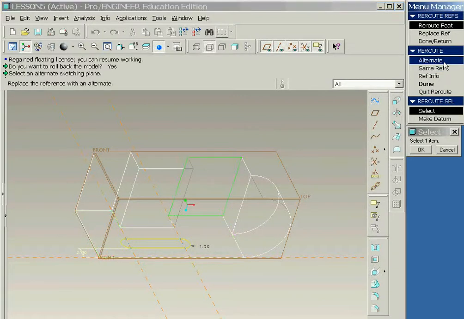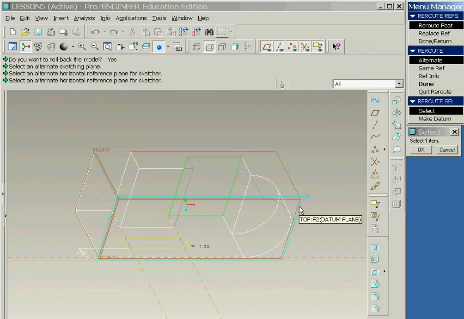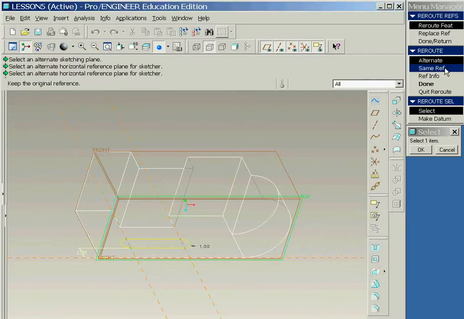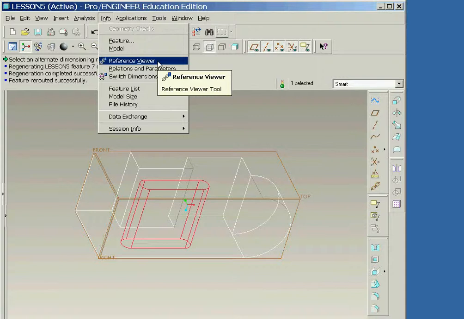The surface of the top cut, which is now highlighted, is the horizontal reference plane. Since we do want to change this reference, we'll make sure to select the option Alternate, and then we'll click on the top datum plane. And now we'll select the Same Reference option 3 times to keep the same dimensioning and alignment references. We'll now check our parent-child relations by using the options Info and then Reference Viewer.